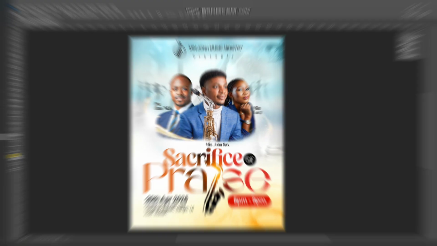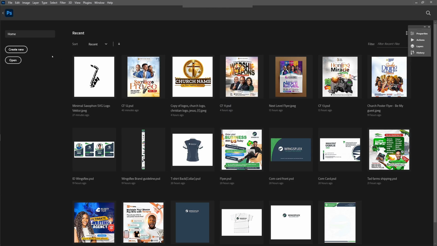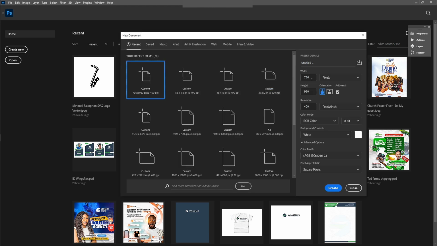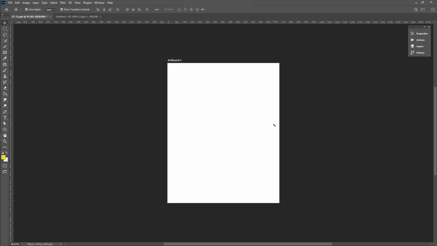So what we're going to do is go to home, open Photoshop, create new, and we're putting 736 as the width and 920 as the height, and we're choosing pixels, using portrait for orientation. The resolution we'll make 300. So we're creating new, press on create.